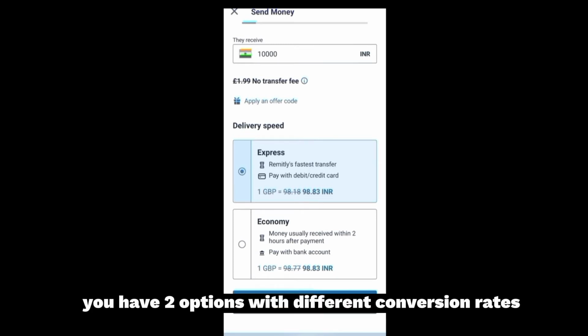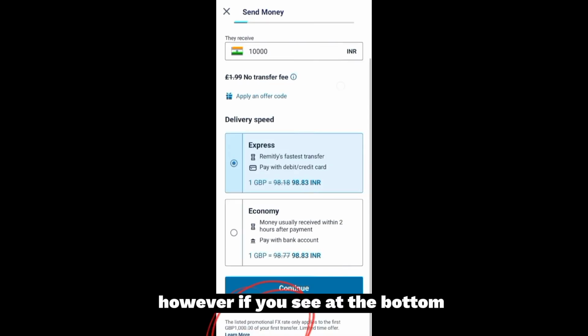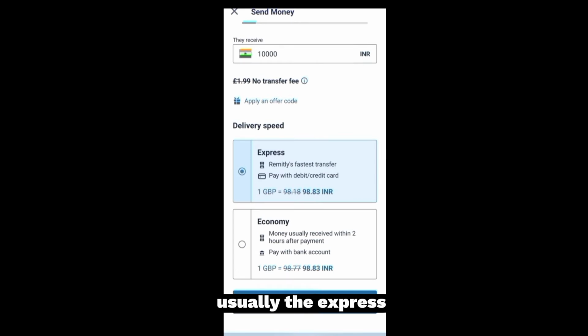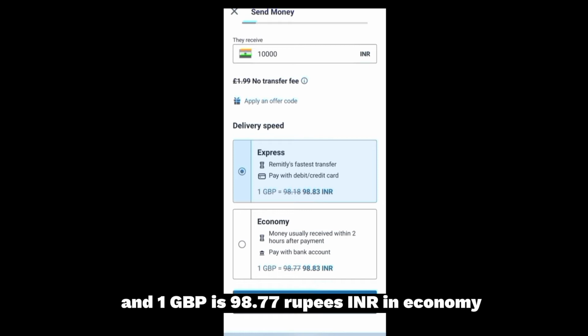In this section you have two options with different conversion rates. However, if you see at the bottom, the listed promotional FX rate, foreign exchange rate, only applies to the first £1,000 of your first transfer. So you have a promotional limited time offer. Usually the express and the economy have different rates. As you can see, it's strike through. 1 GBP is 98.18 rupees in express, and 1 GBP is 98.77 rupees INR in economy.